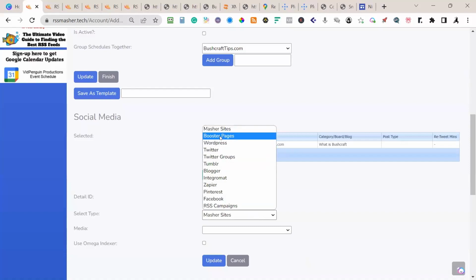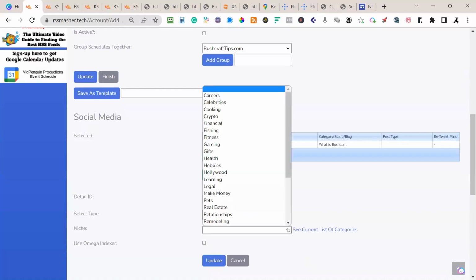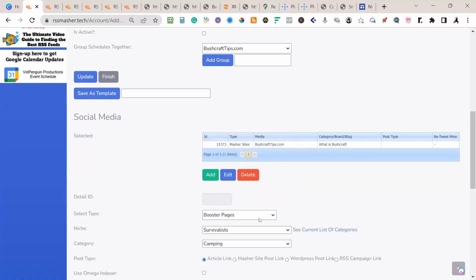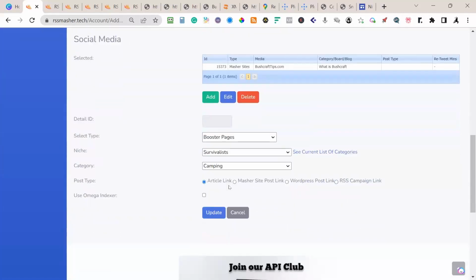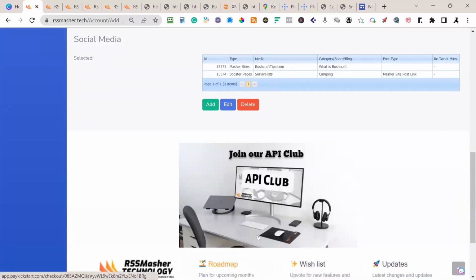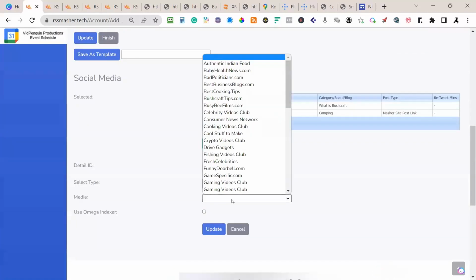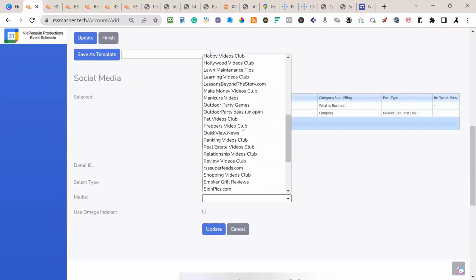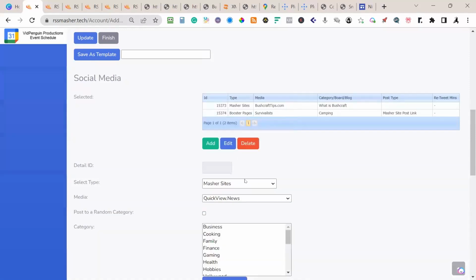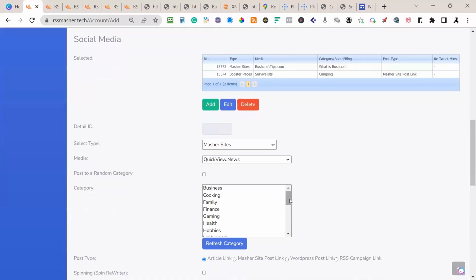I'm going to go ahead and send it to booster pages. Same time. Survival, camping, that's good. I'm going to point it back to the Masher site and go ahead and hit it with Omega Indexer. Okay, now, still not stopping. I got Masher sites. I've got Quick View News is kind of my link pin, and cooking. I don't think I have survivalist in here, so I'm going to put it under life hacks.